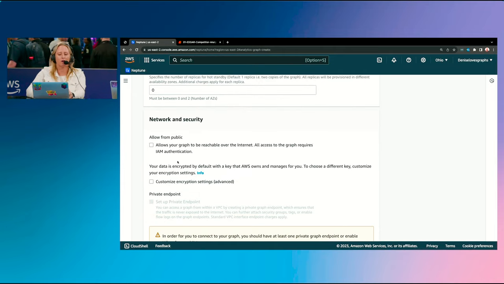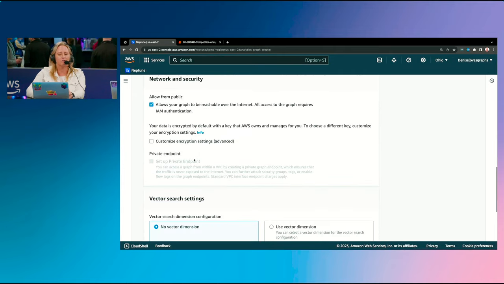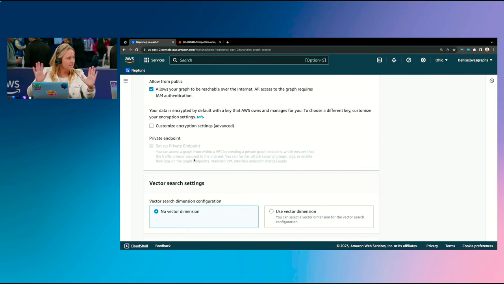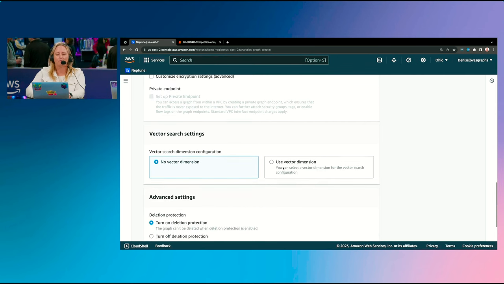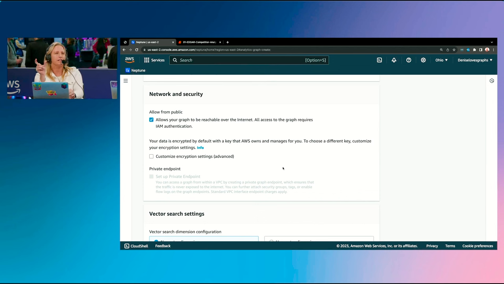Here's my favorite part. You can allow your graph to be accessible from the public. You can set it up behind a VPC. But what that's going to do is, when you make your graph, you're going to get a graph endpoint. And then I'm going to show you here in a second how to just change that endpoint in your Jupyter notebook. And then done. You're ready to write queries on the graph. This is awesome.